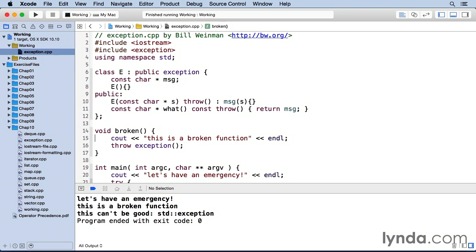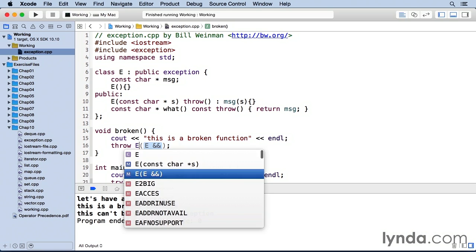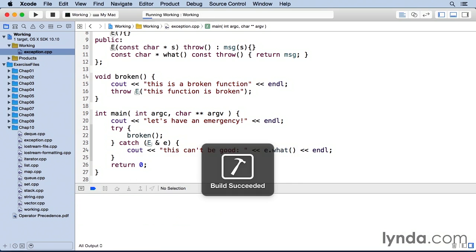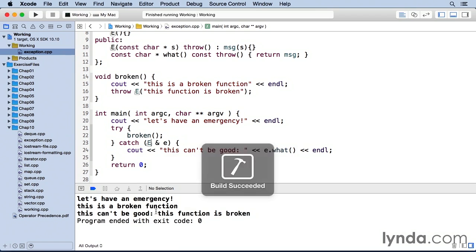All right, now I just want to throw one of my clever little exceptions instead. And I'll need to catch that instead of the standard exception. So that just looks like that. And now when I build and run, it says this can't be good, this function is broken. And so it passed this message, this function is broken, to the exception, and when I catch it, I can get that through the e.what method. So this is perfect. This is exactly what I want.